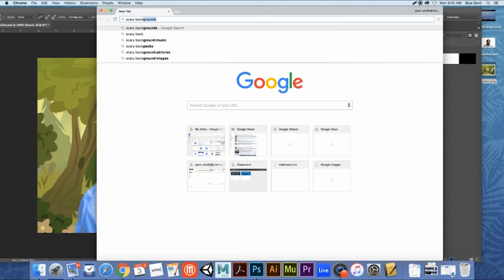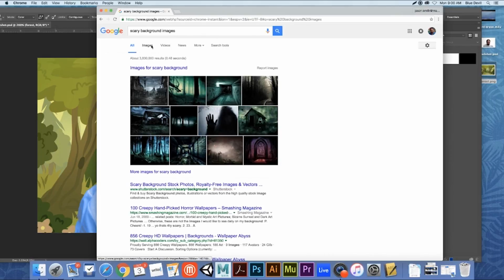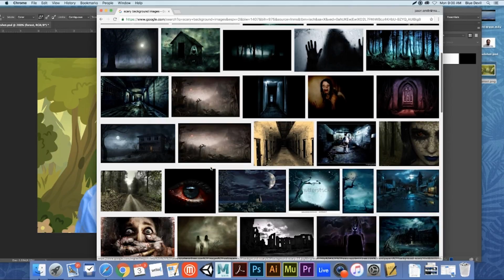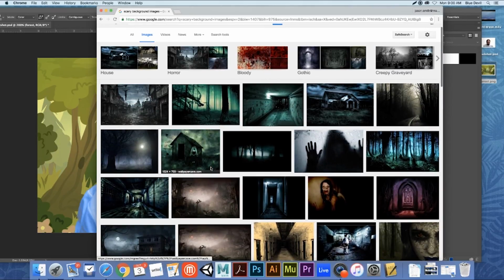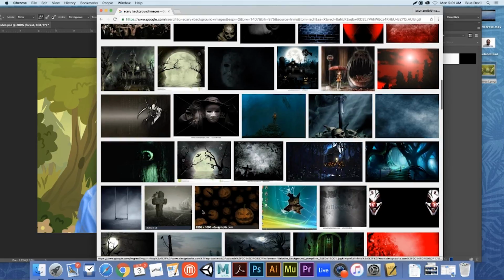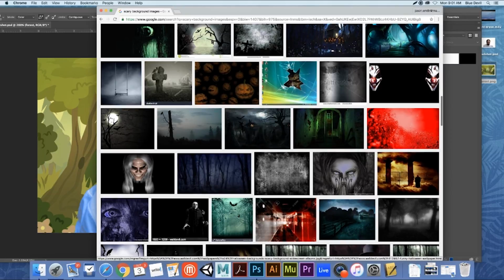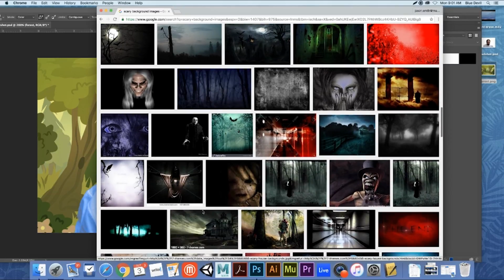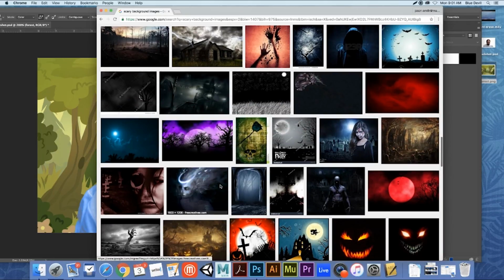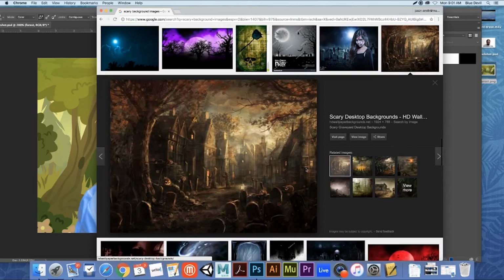Scary background images. Let's see, for Halloween there's spooky stuff. Let's see, where's something scary? Which one of these is scariest? We'll go with, that's kind of spooky. Haunted house. That's kind of scary. So view image.